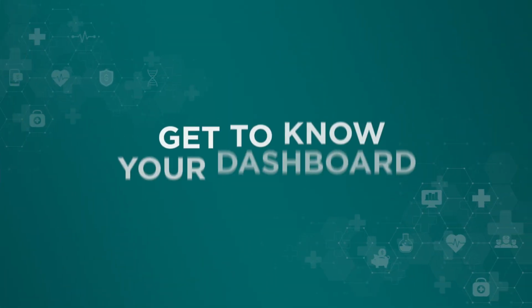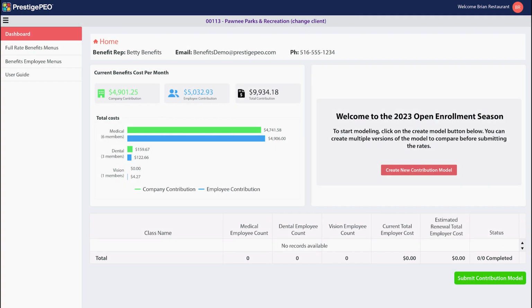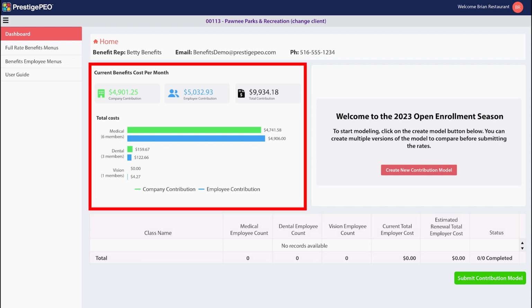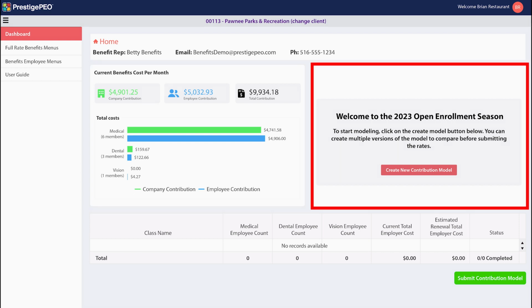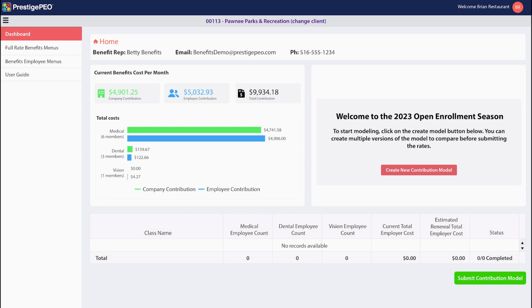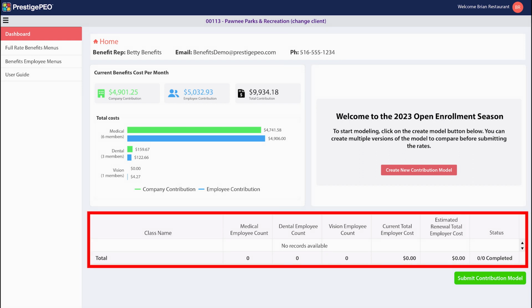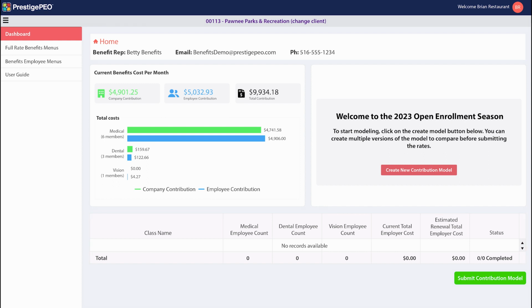Get to know your client dashboard. The client dashboard is split into 3 separate sections. The section on the left shows your current benefit cost per month. The section on the right is where you can create up to 3 contribution models for the coming year's benefits plans. The section at the bottom of the dashboard will show a breakdown of benefit classes with estimated monthly costs for the 2023-2024 contribution models you build. Don't forget, once you build a contribution model, it cannot be deleted, only edited.